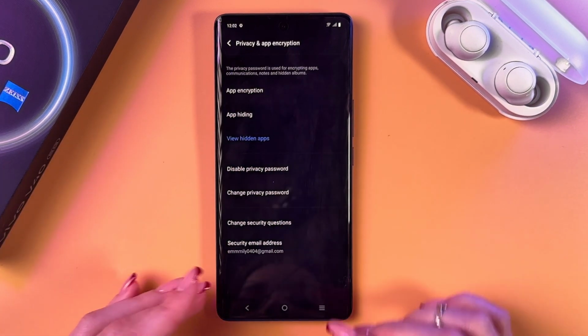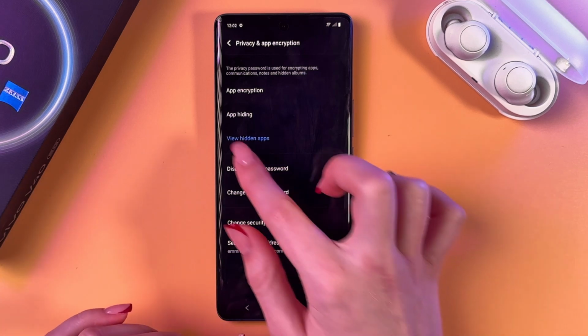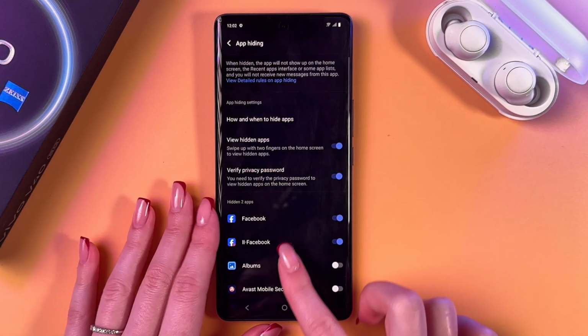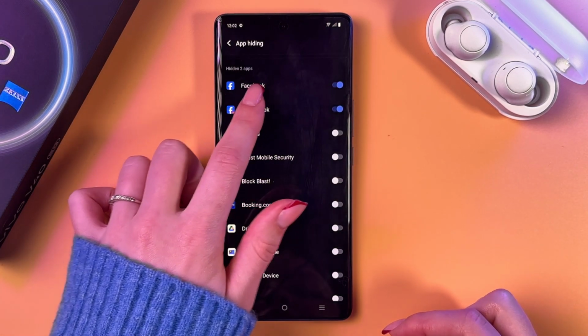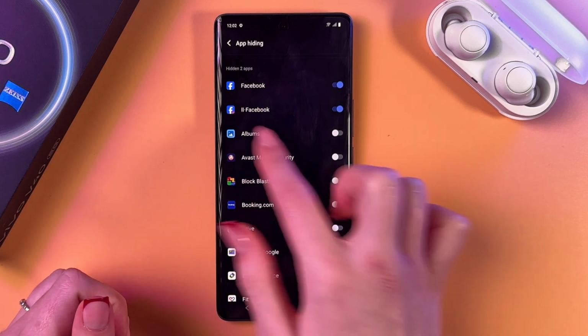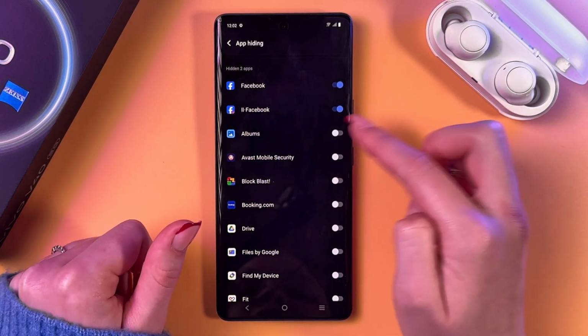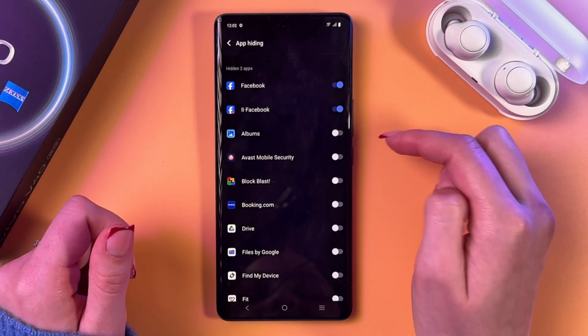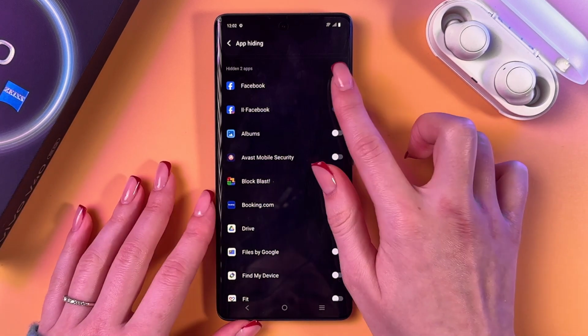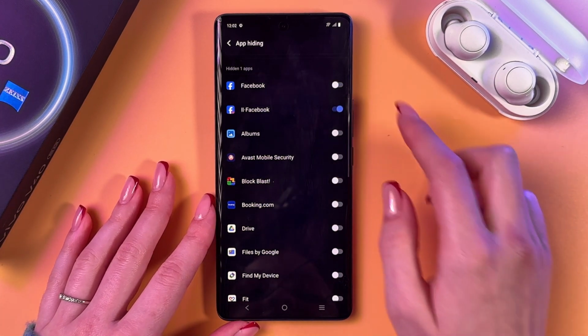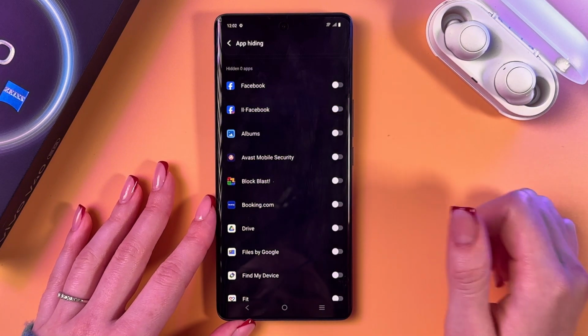And now you can see the screen. So you just need to go in this app hiding and scroll a bit. Here you would see the amount of hidden apps and you would see them on the top of the page. In my case it is Facebook because the switcher lights up blue. And to unhide it we just need to tap on the switcher so it will become gray like others.